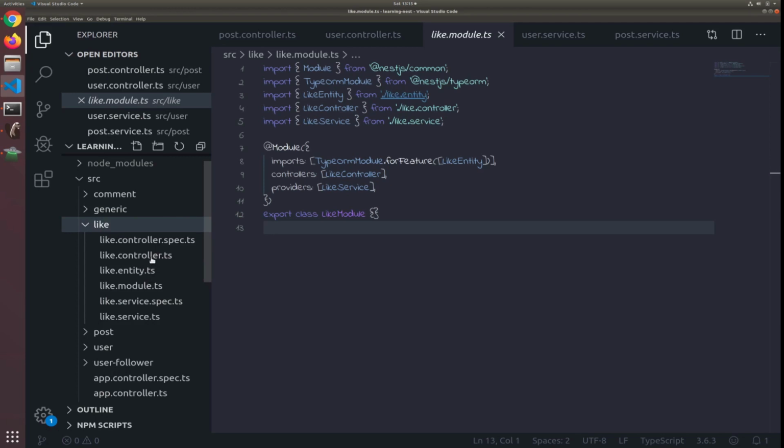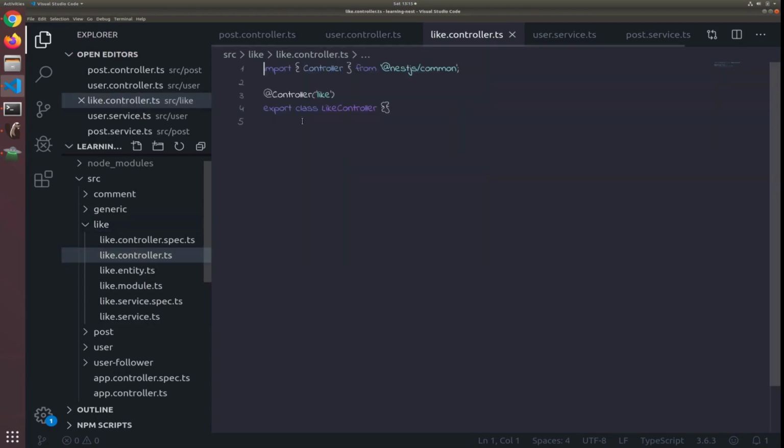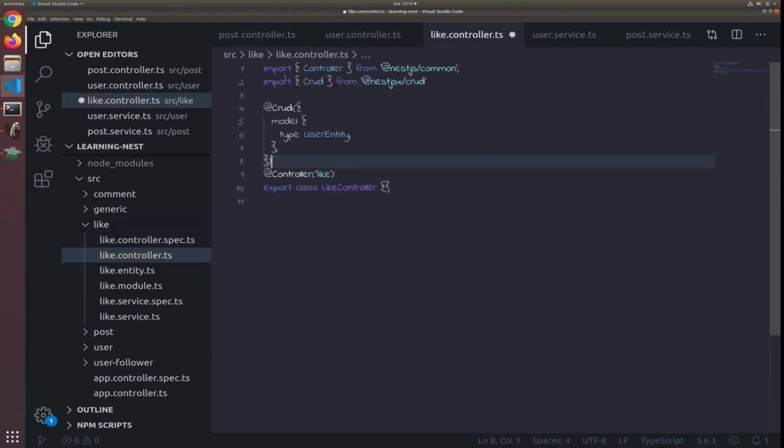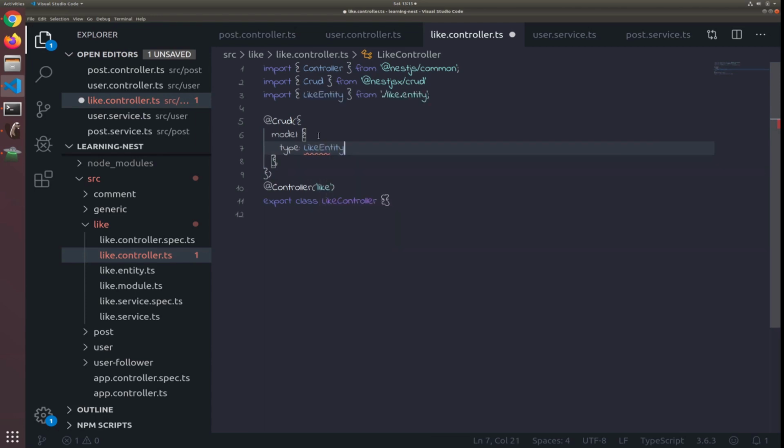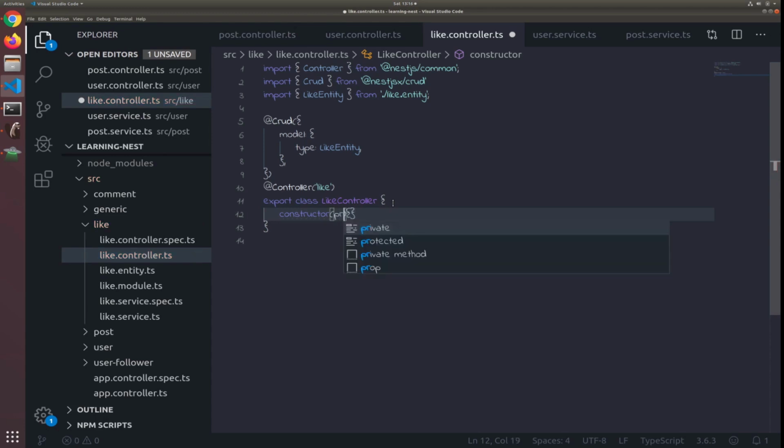So I'll go to the like controller and put it here. So this will be the like entity, and here I will inject the service. So constructor, private readonly service will be the like service.